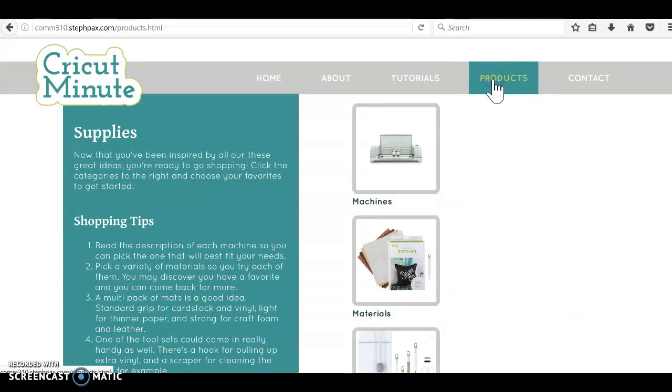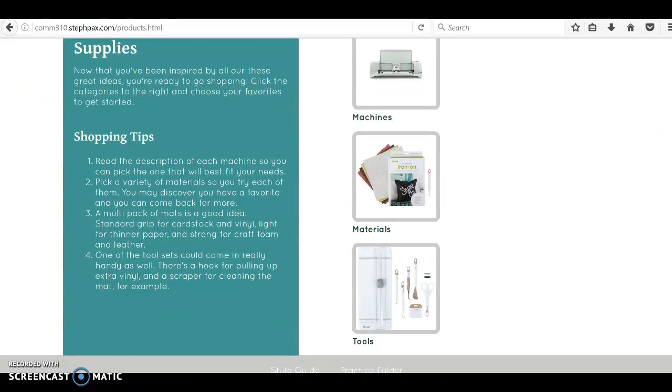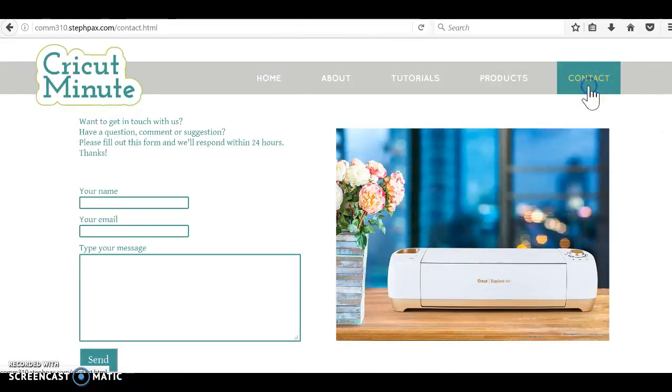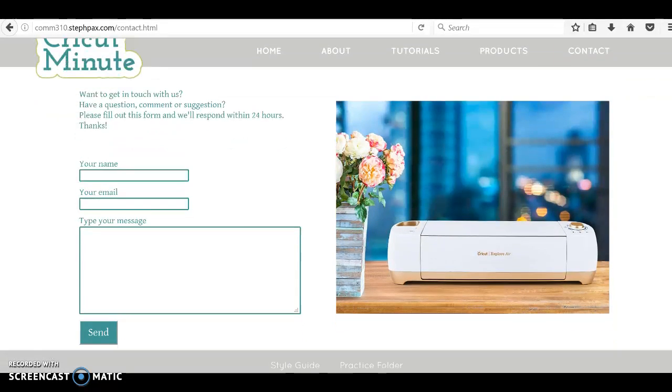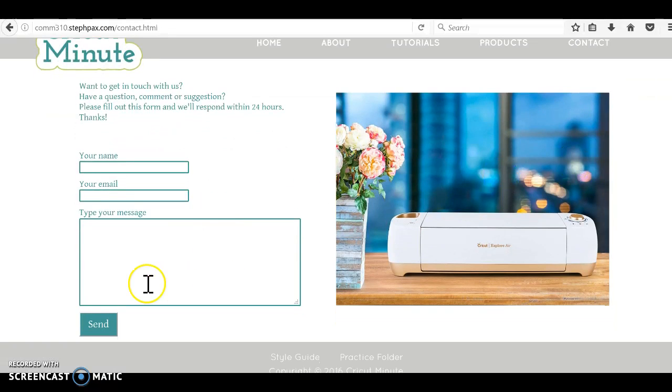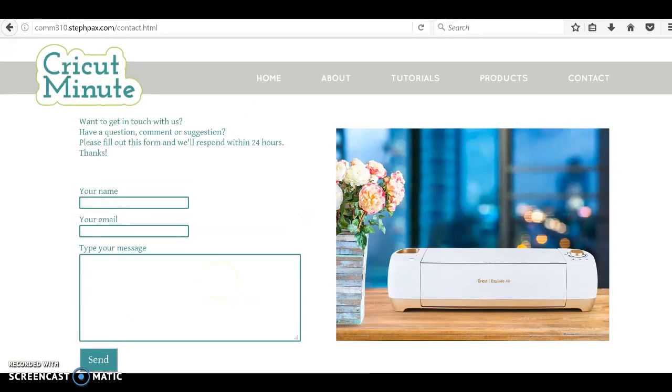And then the products page is set up kind of the same way. These captions go to links where you can buy different Cricut products. There's a contact page where this form someone could fill out with a question or suggestion for the site.